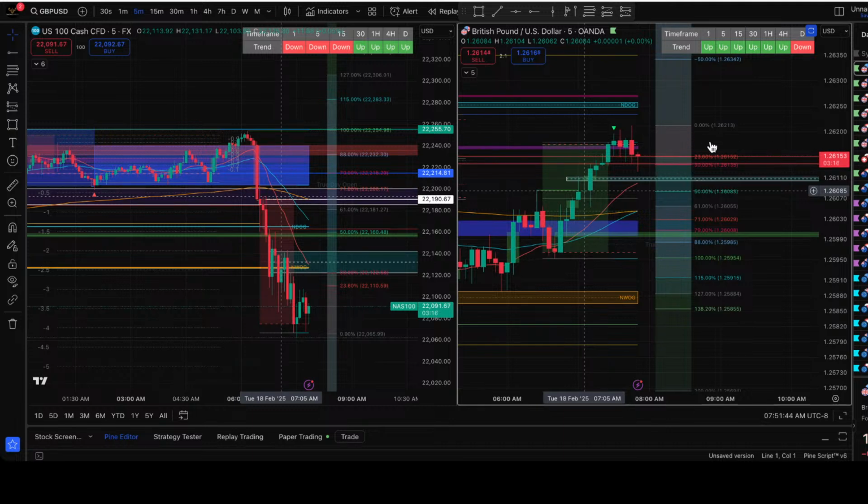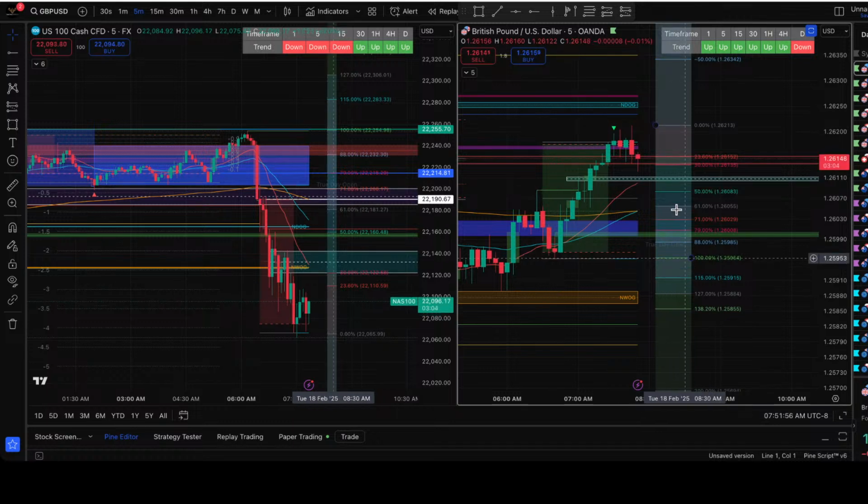I've had in the past people tell me, hey, I missed my entry, or it didn't come into the 61%, it turned right around here. And then when they actually fix the Fibonacci tool, they see that it actually did touch 61%. Not that it has to, but I'm just saying every tool you can use to increase your confluence and your probability rate, use it. Use it properly.